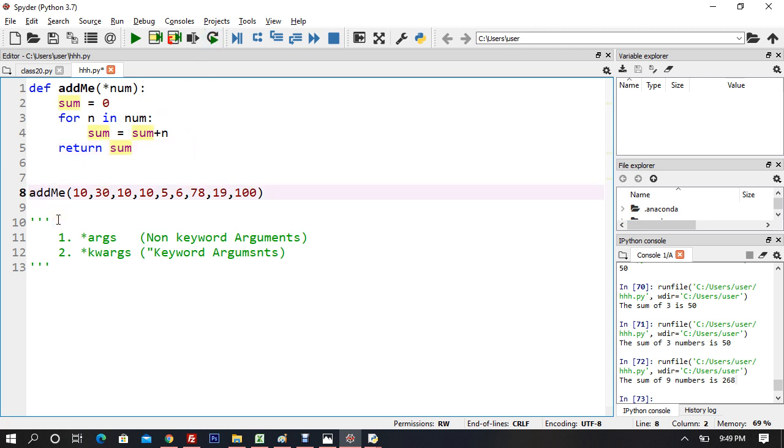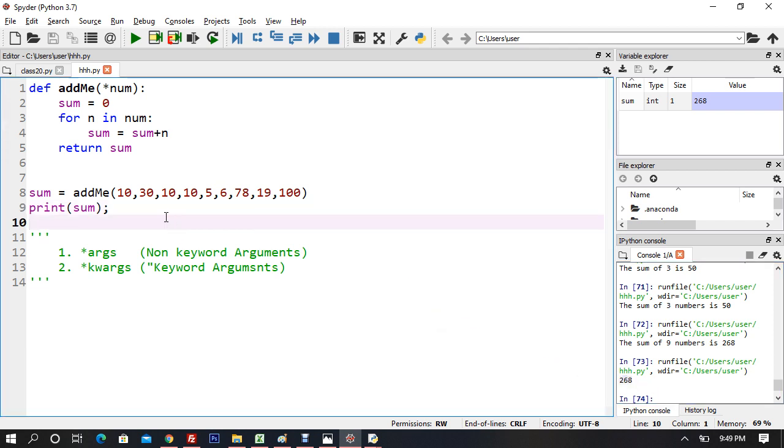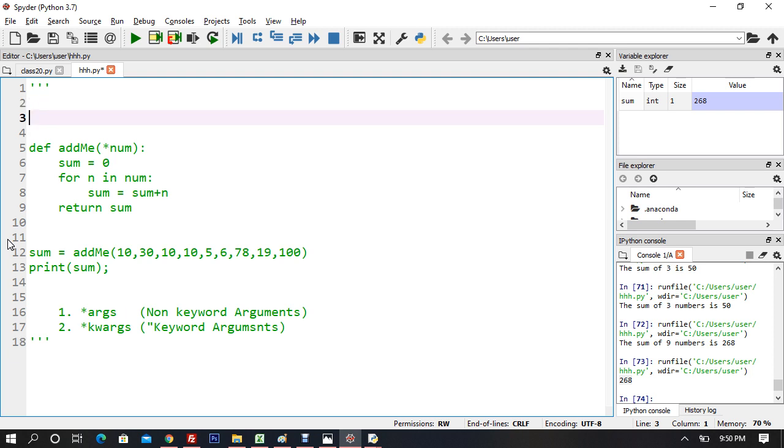So I'll say sum is equal to get the value of this, and I'll say print sum, right? And where do you get the length? I'll also get the length, don't worry. All right, so now you have 268. So now this is how you can make your function flexible. That's why I said they are non-keyword arguments, right? Now if I show you another demonstration for keyworded arguments, I can show that quite easily, right?